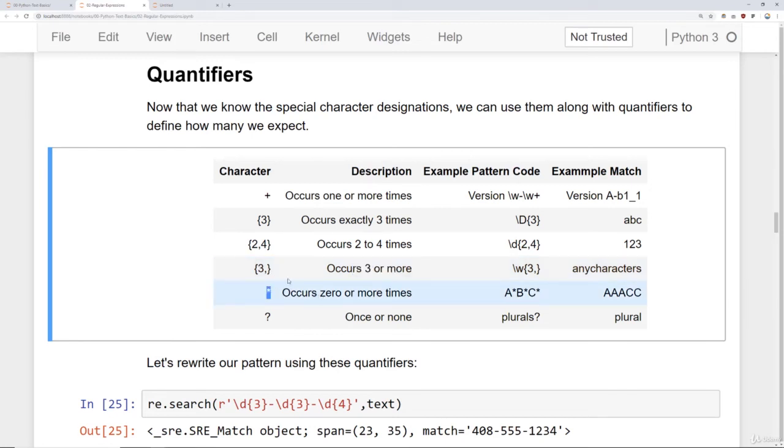An asterisk, this is not too common to use because it says occurs 0 or more times. So that essentially means it's occurring either 0 times or more than 0. So that's maybe a little too flexible for a lot of use cases. And then a question mark is once or more.